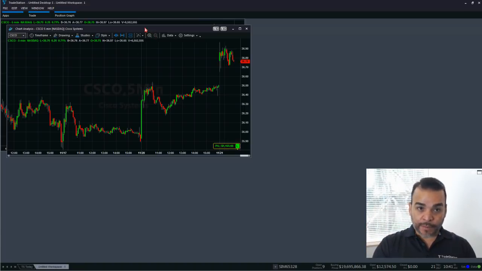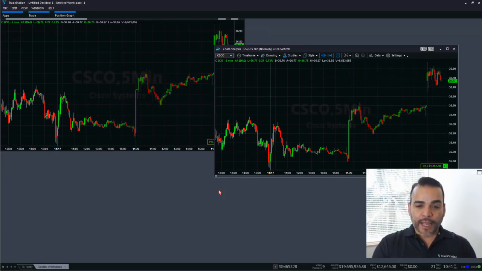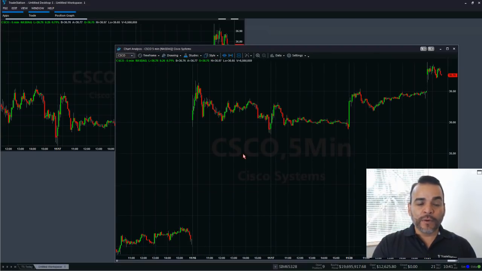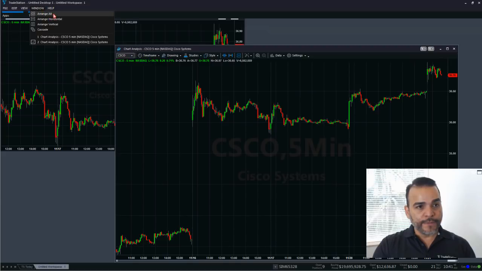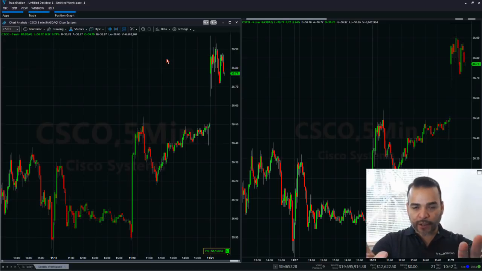Now these windows can be moved, so I can click on the title bar and move them to a different location. I can click on a corner of any of these windows and resize them so that they're any size that I want. Or one of the features that I like to use here in TradeStation is to go to the window menu, and I like to click on Arrange All, because this allows me to find a space within my workspace to organize the windows in one view. So you can see how my charts are now side by side.